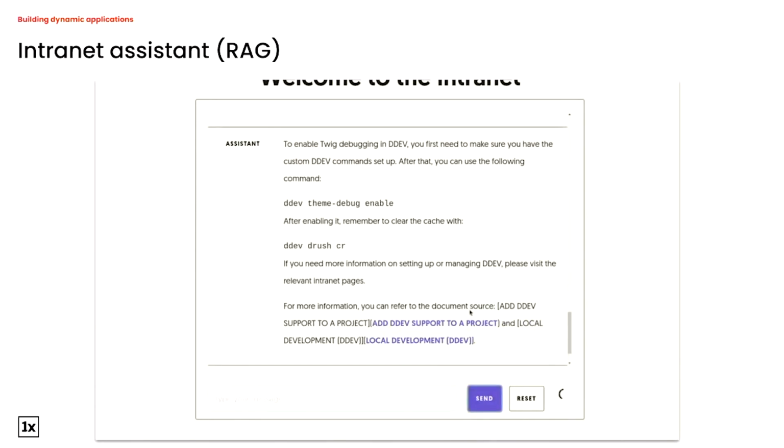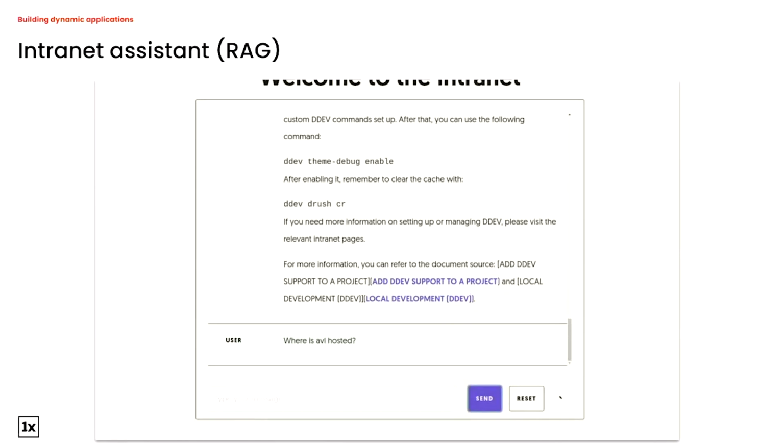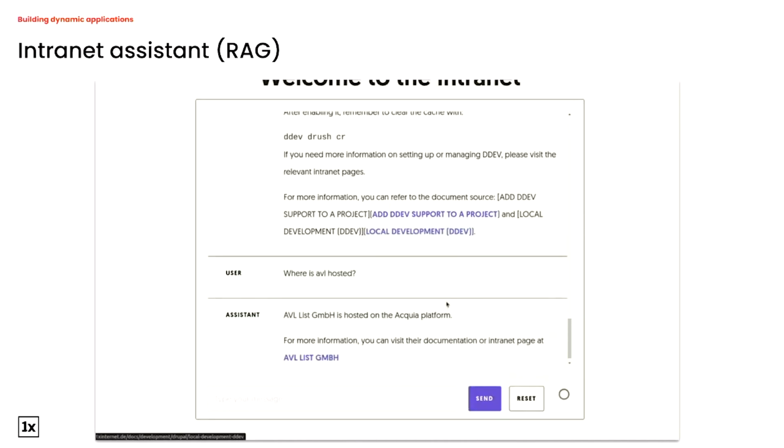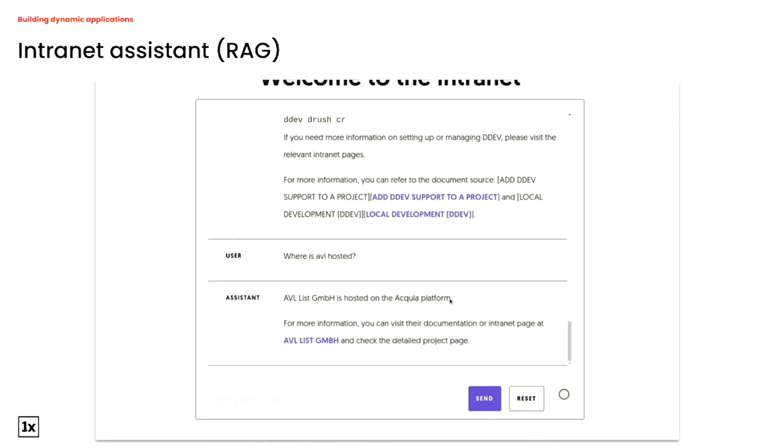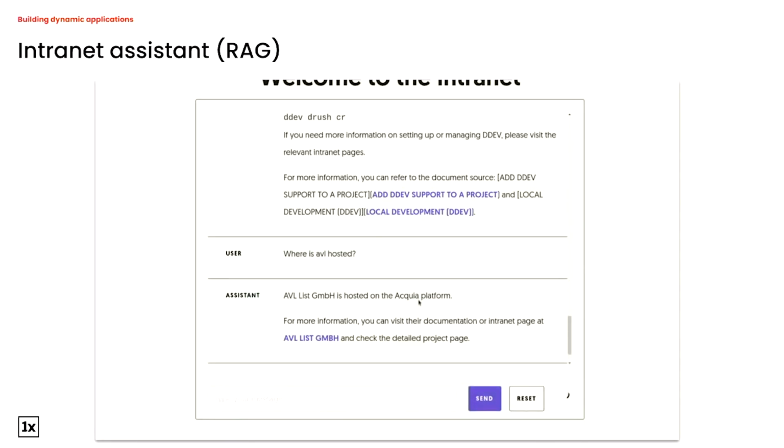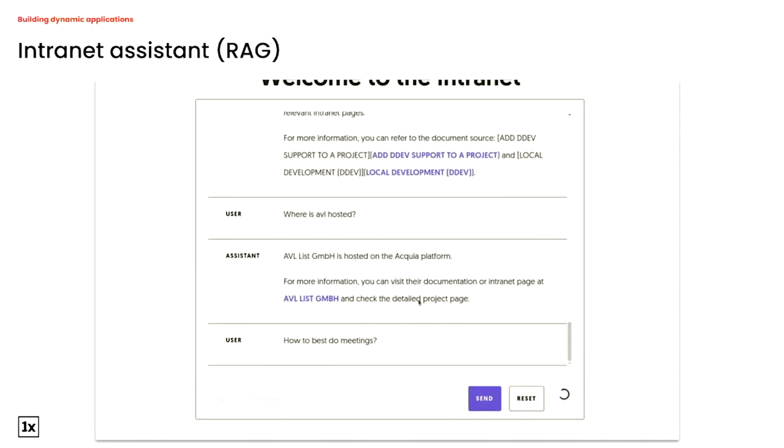You see here, I completely switched the context, so new information is there. This was a coding related question. Other typical questions are about AVL, that's just one of our clients. Sometimes you would like to know where something is hosted. Now I'm switching context to project management.